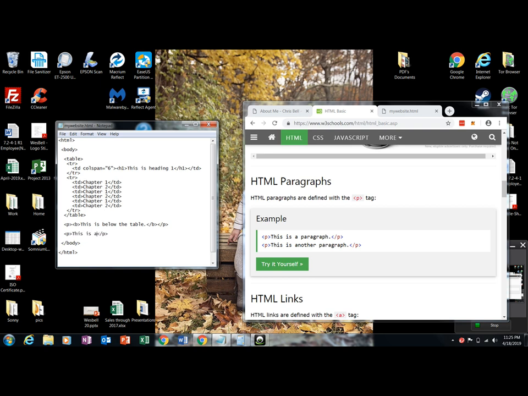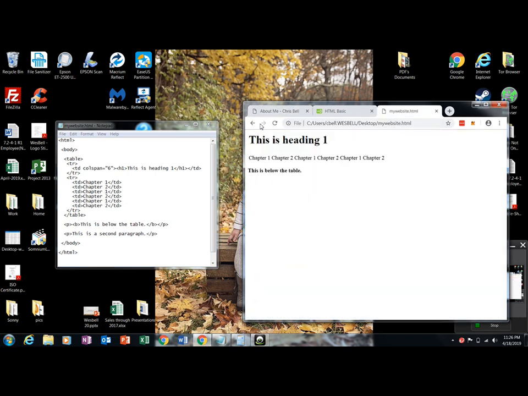This is a second paragraph. Come back here. Oops. Here. Second paragraph. Now, so this is what's going to happen. You don't know exactly what else this has to offer.